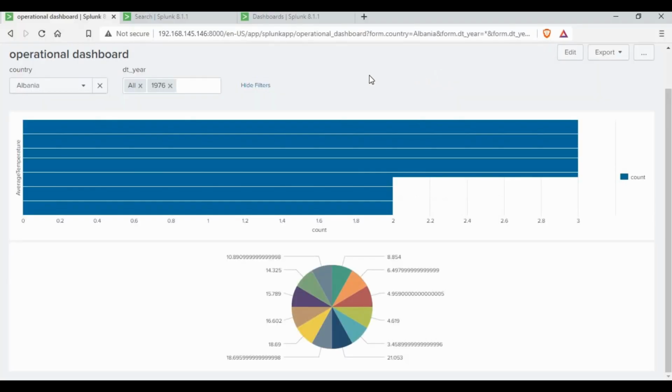I'm using a Splunk which is running on CentOS. If somebody is not aware how to set up Splunk, please check the video description. I have given the link on how to set up Splunk in the video description, and also the previous tutorials like how to create a dashboard, how to create a Splunk app and everything.